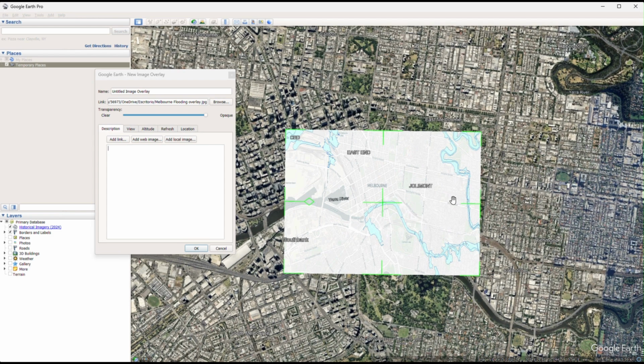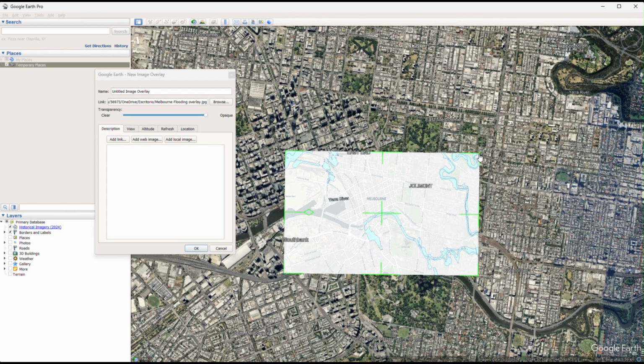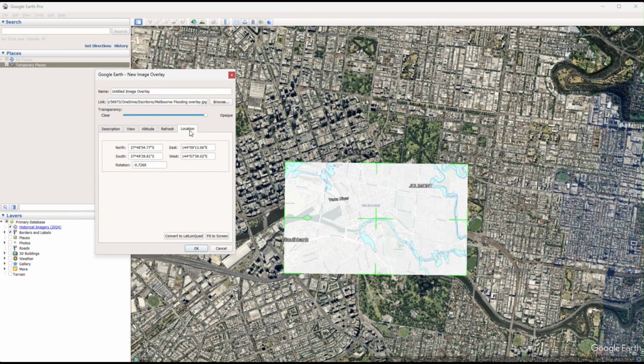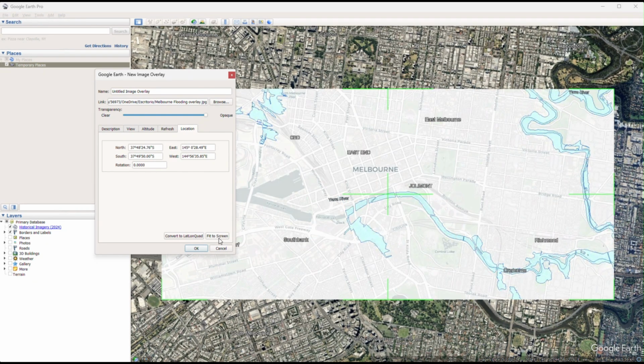So if you're not happy with the result, it's actually hard to go back to the natural proportion of the image. To fix that, you can go here, click location, and then fit to screen. You see that it automatically gets back its original proportion. Okay. Now let's name this image.